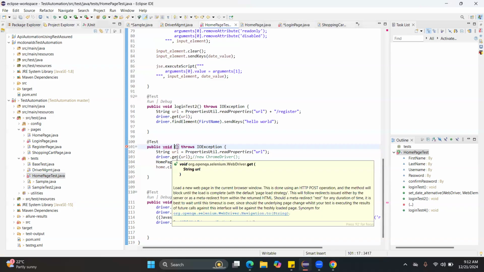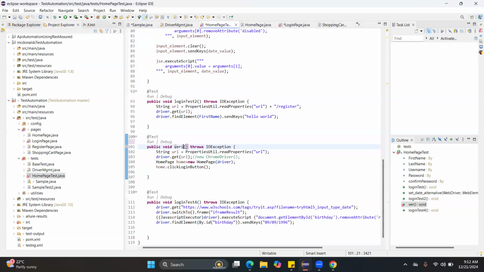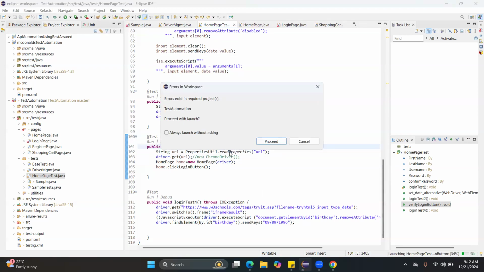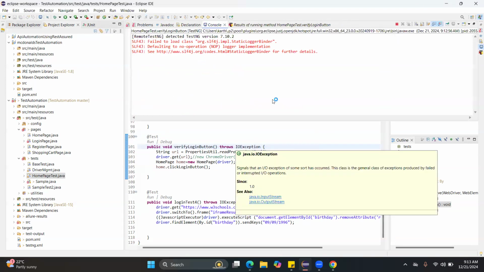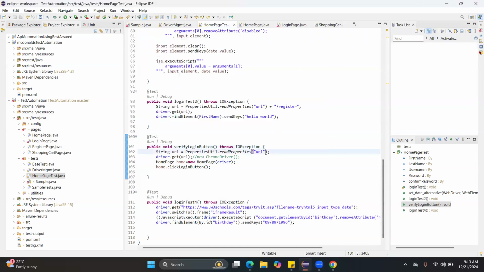So I'm writing like public void verify login button in homepage, something like this. You don't need to mention in homepage because you're already in homepage class. So or else you can do anything basically. So now I have clicked the login button. Let's run it. You see, it went to this site and it was very quick, but yeah, it got passed.